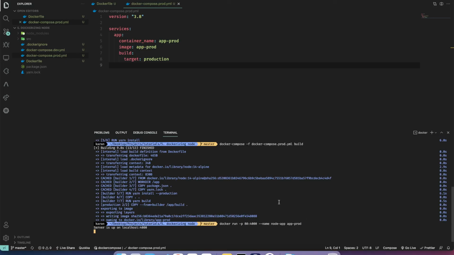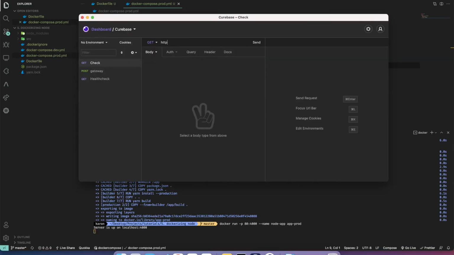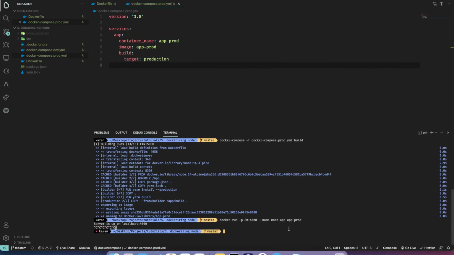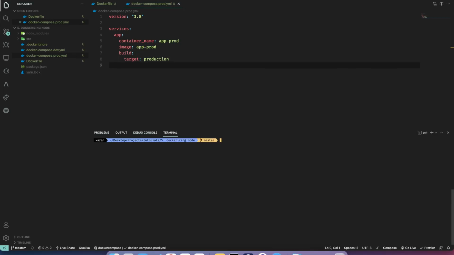Great, our server is started. We can use something like Insomnia or Postman to test our endpoint. So HTTP, localhost, and we are using port 80. Perfect, we got a response. Let's stop this, clear the terminal. So this was our production setup.